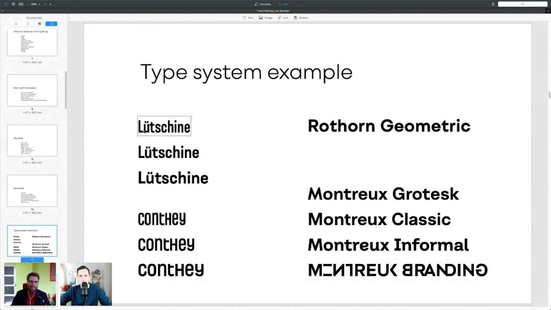Lutschine is our font for headlines mainly, but Lutschine itself is a very big family. It has many widths, so you can use it very narrow or quite normal, let's say. Even this one can be used for texts because it's not so narrow anymore. But generally, Lutschine is the headline font for us.